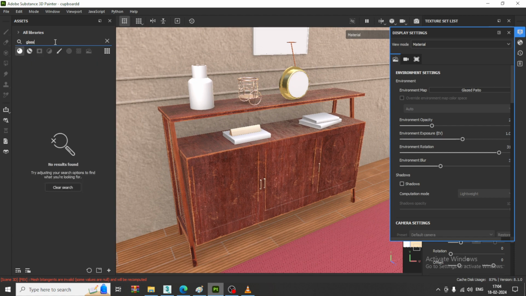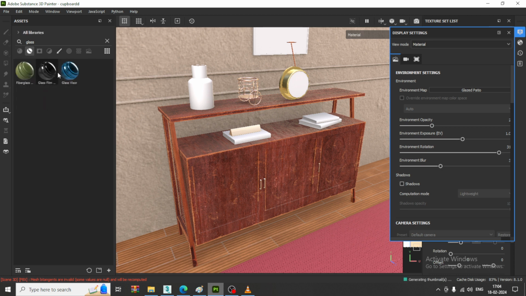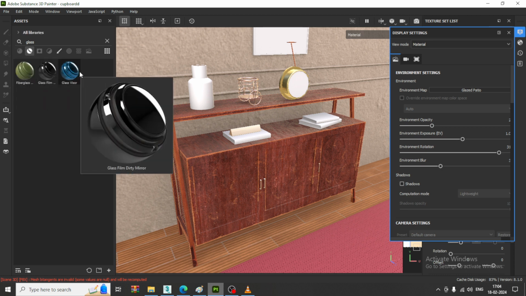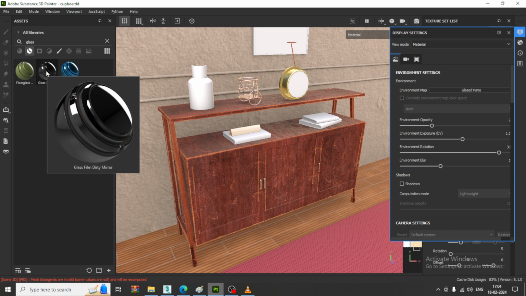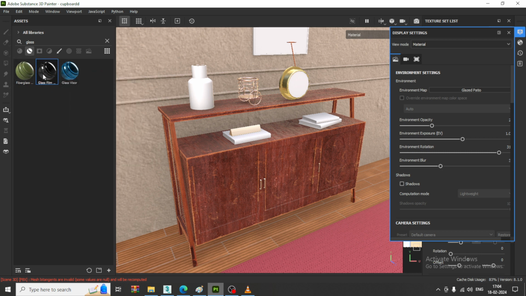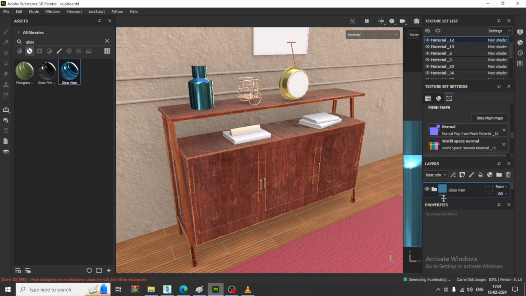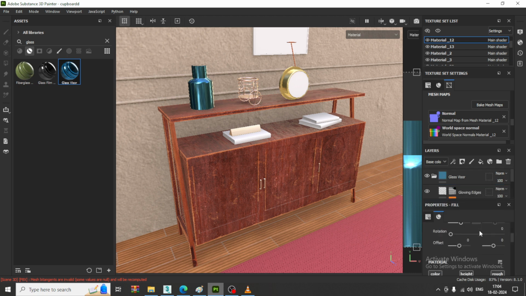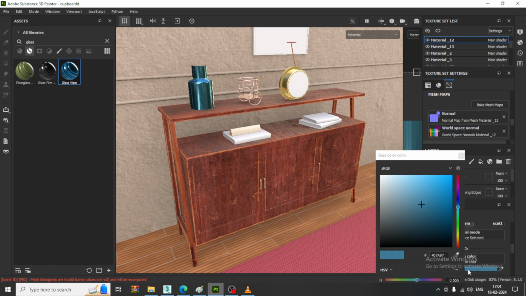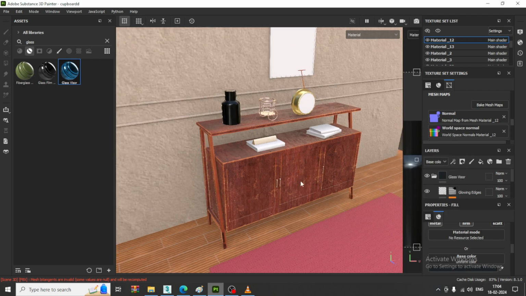So we do have a glass shader as well. If you want, you can go with this. So that is a mirror fiberglass. You can add some glass material over here, so that can be added. You can even change the color of the glass. Okay, we can do that.